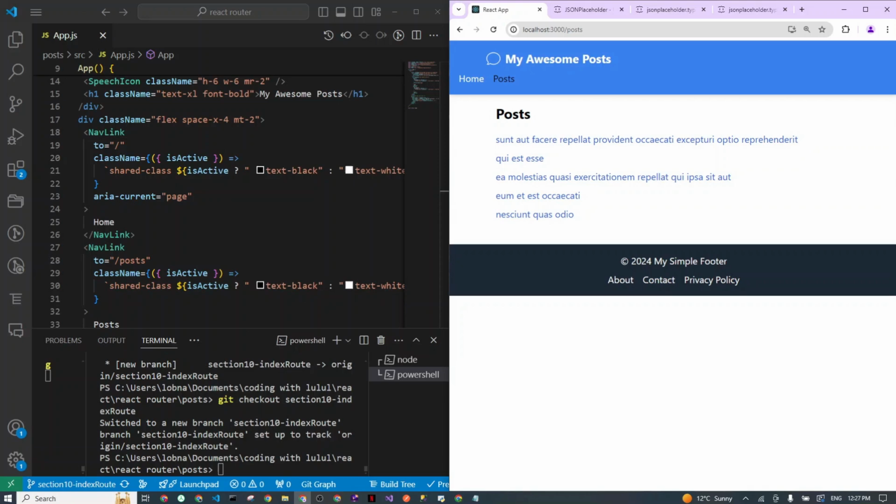Now, let's break it down. Index routes are like the default slice of your app. When you visit the root URL, you get this default slice. It's like when you open a book and the first chapter is always the introduction. So, how do we do this in React Router? It's super easy, and here is some code magic for you.